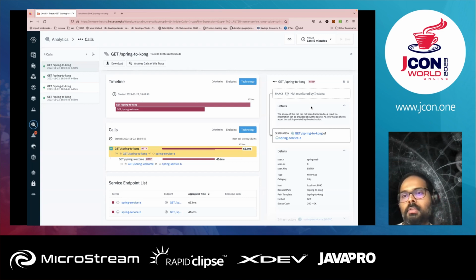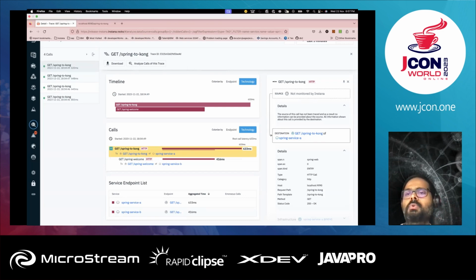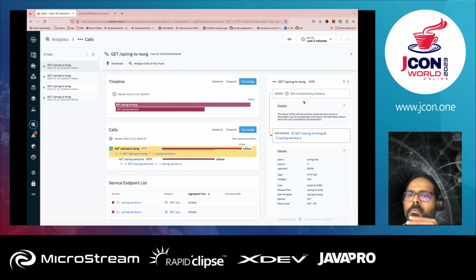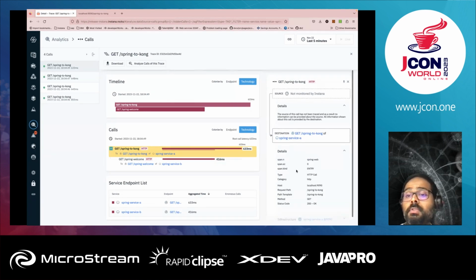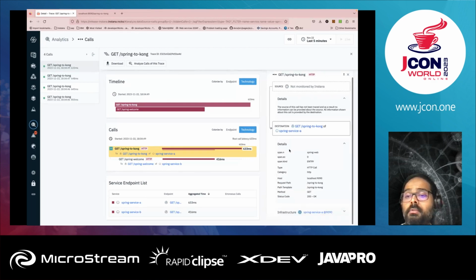So here the request has come from the web browser, so it is saying it is not monitored by Instana. Now the destination is Spring to Kong. So this is the service I hit. Now it has actually created this span. So this is a span which it got from this response.